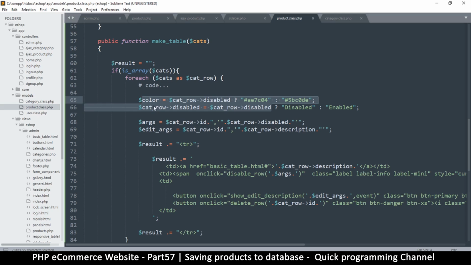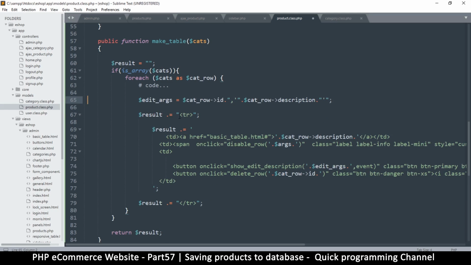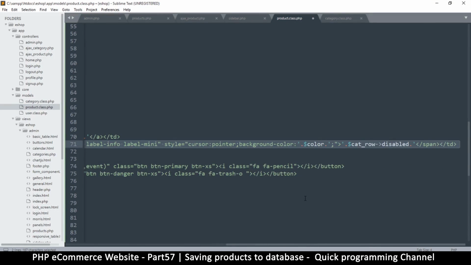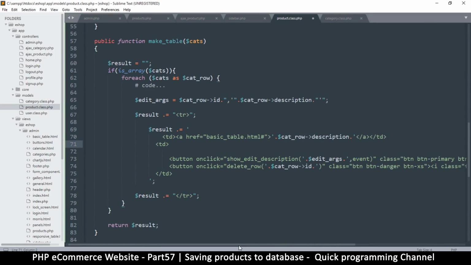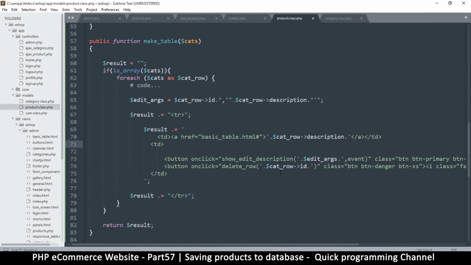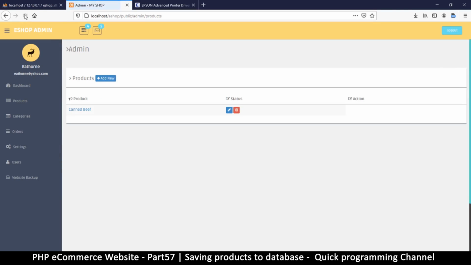So what we need to do in make table is to remove all references to this color right here and the disabled. So out, disabled row, this entire row. Make sure you get the closing TD as well, table row, table data, and table row. And okay, the best way to know if you've done everything correct is to refresh the page and see if you get any more errors, and we do not.